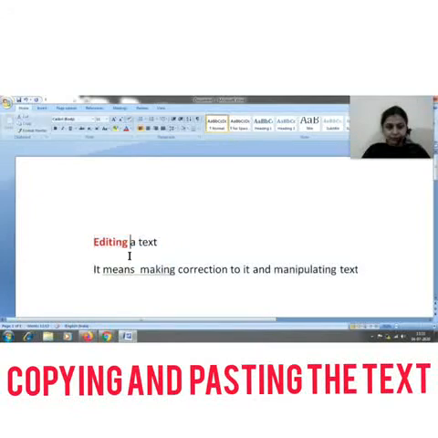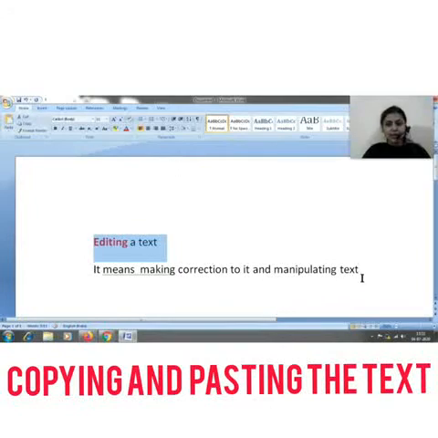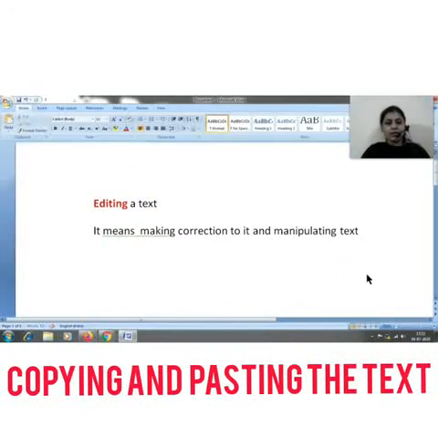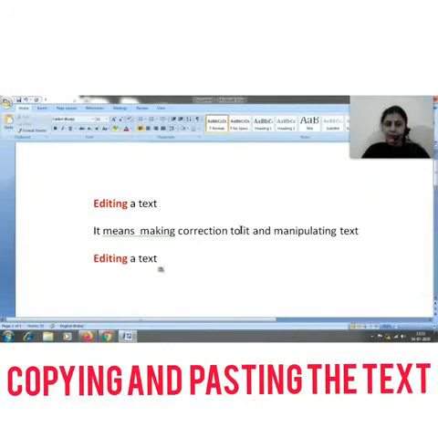Now if you want to copy and paste the text, what you can do is first select the text. Suppose I want this to be copied. First you have to select the text, then right click and there is an option Copy. You can select this and then take your cursor to the desired location where you want to paste, then right click and paste it. The other way of doing it is to select the text, use your keyboard, press Ctrl plus C, that is copy, and then paste it wherever you want by Ctrl plus V. So Ctrl C is the shortcut key for copy, and Ctrl V is the shortcut key to paste.